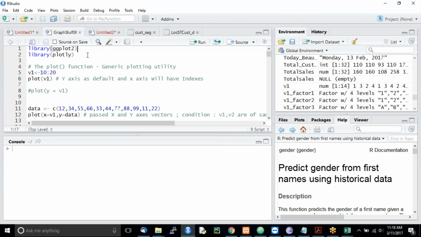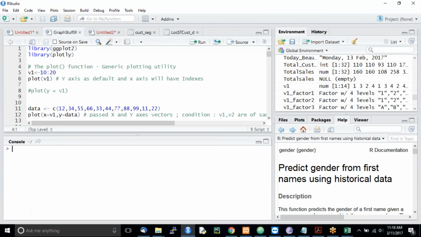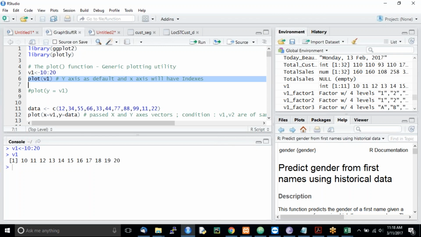Okay, let's get started. I'm loading these two packages, ggplot2 and Plotly. Now first, I'll take a simple vector. Some random elements, 10 to 20. I'll make use of the plot function.